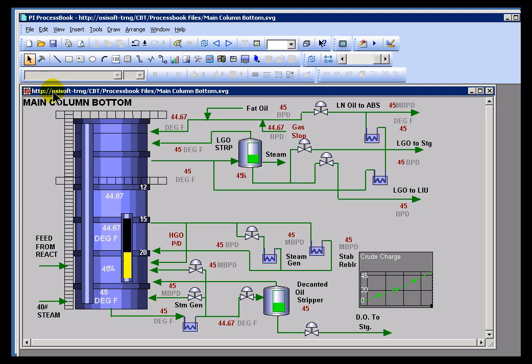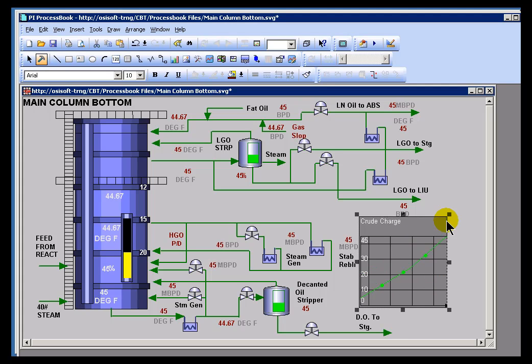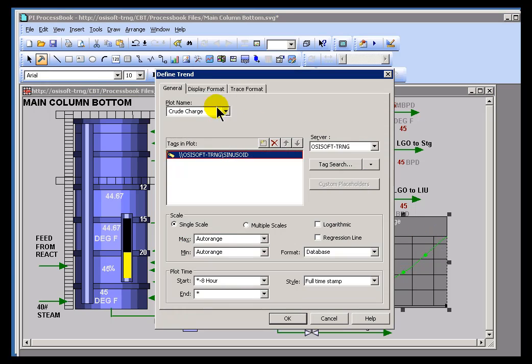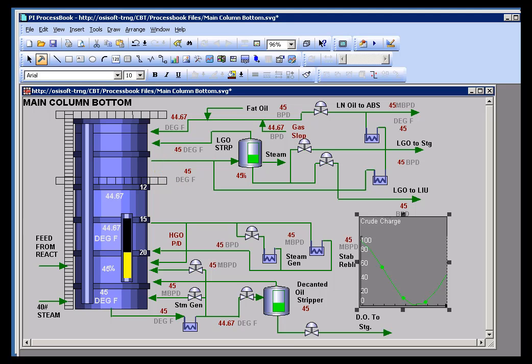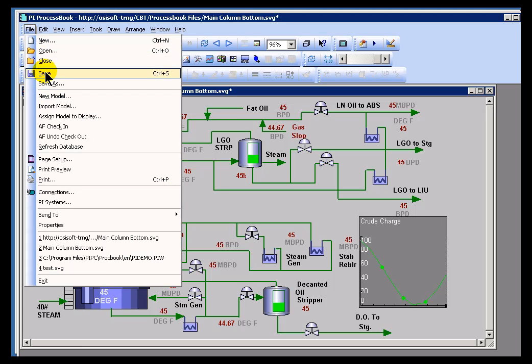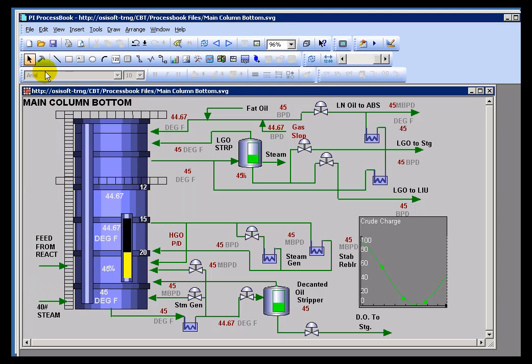As you can see, it's actually launched this in place. I can make changes to this. So if I say, well, this trend really could be bigger, I'll go ahead and do that. And if I don't particularly like the grid, I'll go ahead and take the grid off. And there we go. And then save this back, and this is something that will be preserved. You can also save it locally and then upload it back to the document library. I'll go ahead and close out of that.